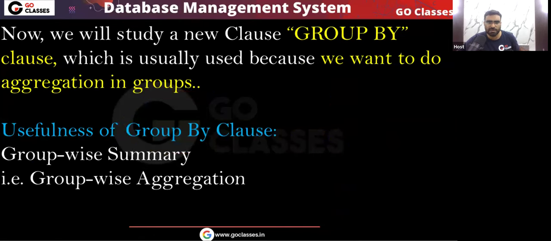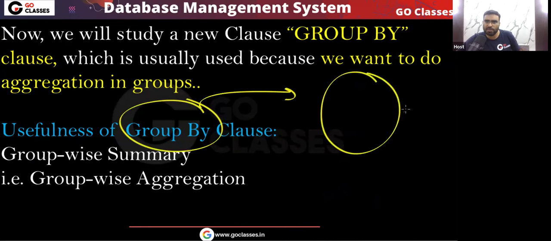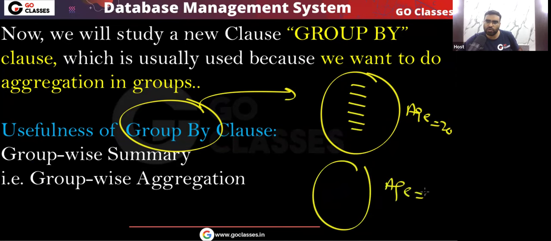Aggregation means summary, summary means aggregation. So I hope this point is clear: remember, group by will create groups. For example, these are the people who have age 20, these are the people who have age 25, and let's assume these are the people who have age 40. So these are the groups we created.